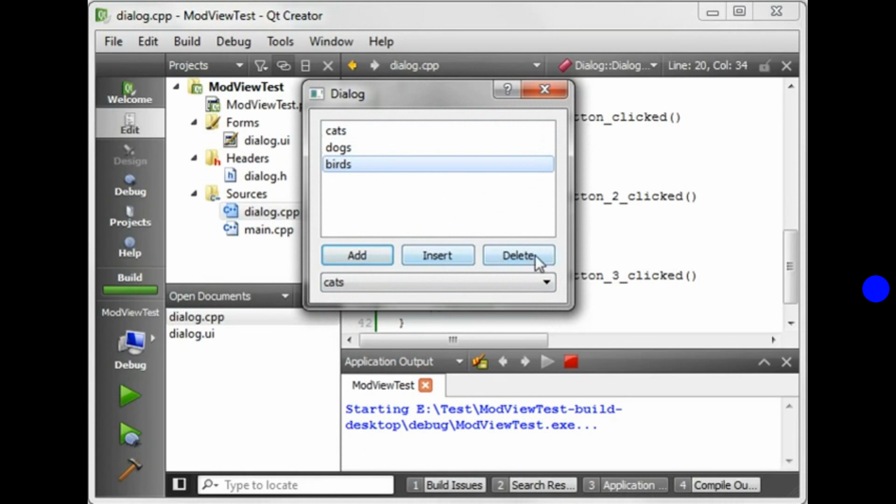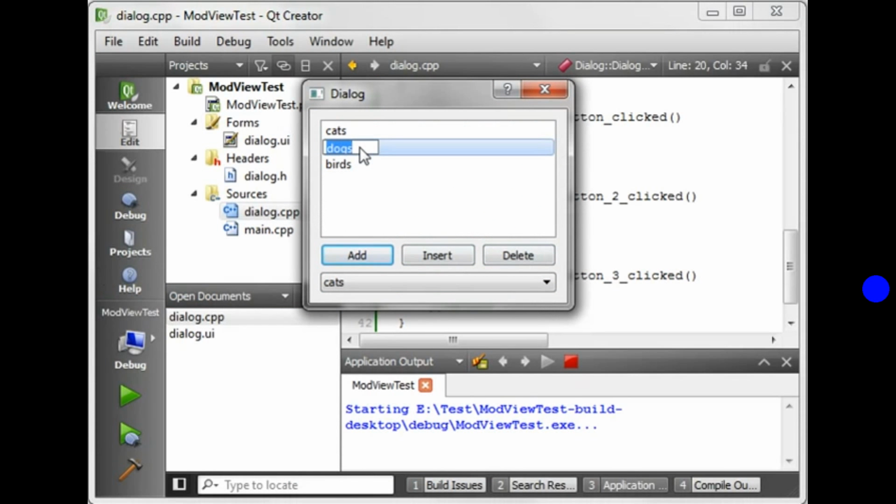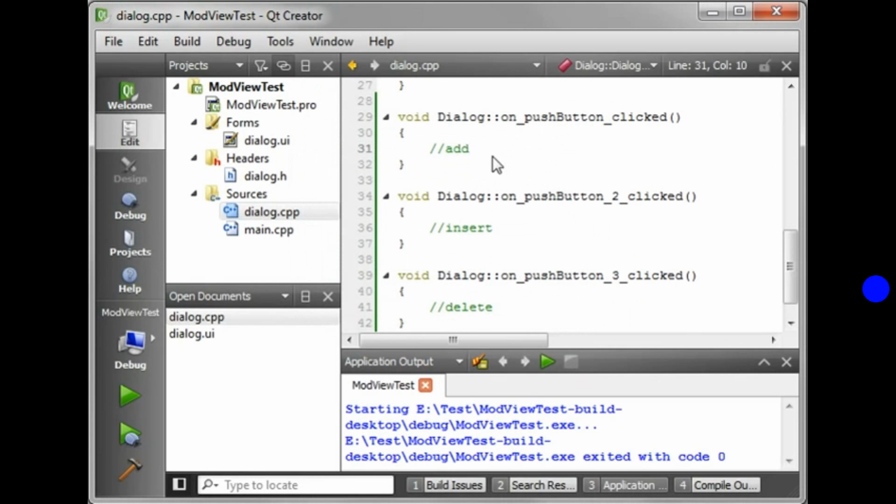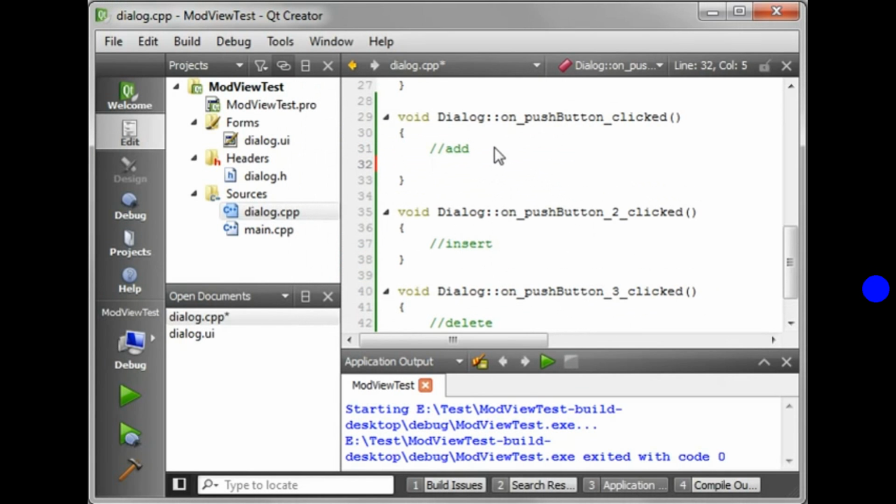So we're going to implement the add, insert, and delete. Now our edit mode should be in there. So say wizard. And when you update it, the underlying model is updated, which updates all the views. Pretty neat. So let's implement add, insert, and delete really, really quickly.